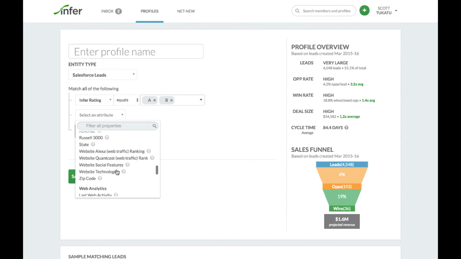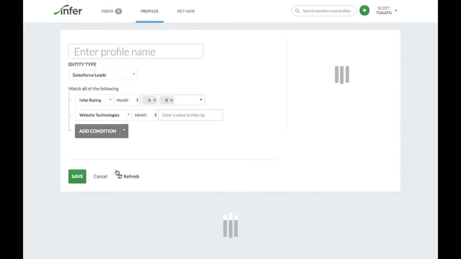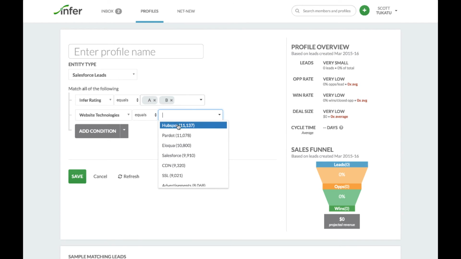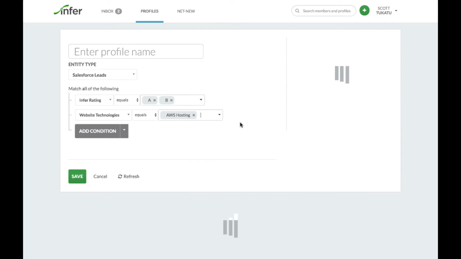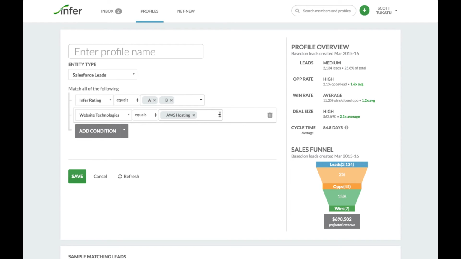The signals in this category are derived from a combination of third-party data partnerships as well as Infer's proprietary web crawling technology. Infer is able to give Scott insights into how his ideal target profile has performed over the last year without forcing him to save or publish this profile into yet another system to run a report.